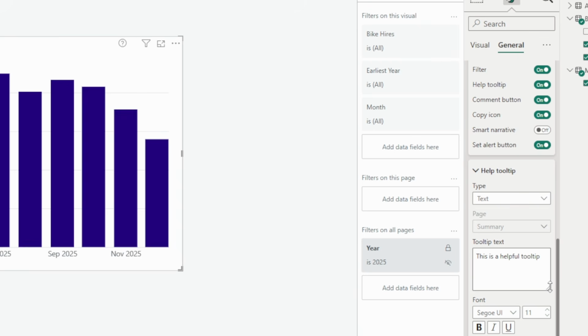But yeah, either text or report page will work here. Unfortunately, the text is not something that you can make dynamic or use sentence formats with yet, but it's there if you need it. And I think it's a very handy feature. Especially, I've had clients where they didn't know what the visual is for or what it answers. It's a good way because this feature works on any visual that you put in your Power BI reports.